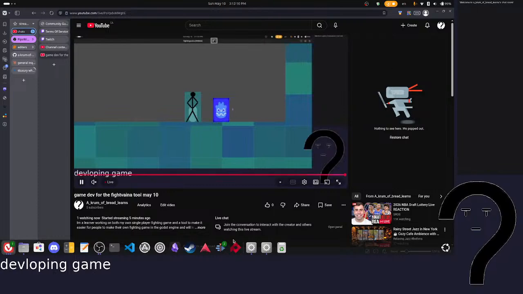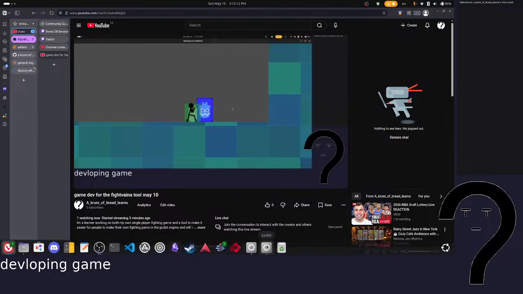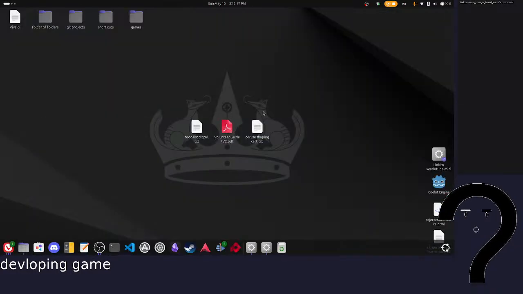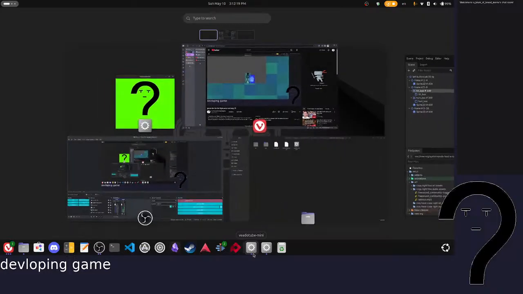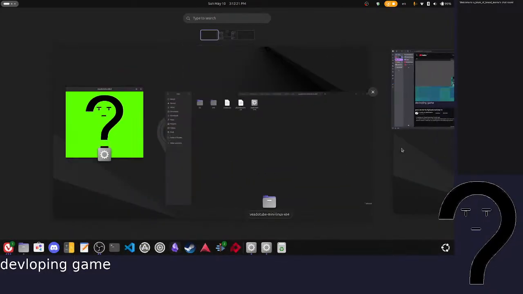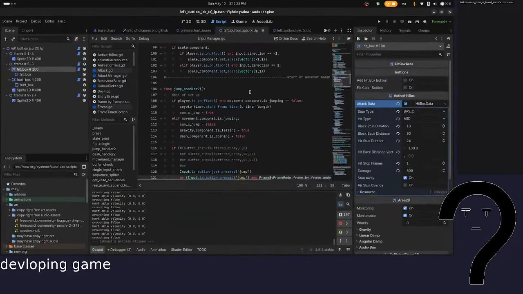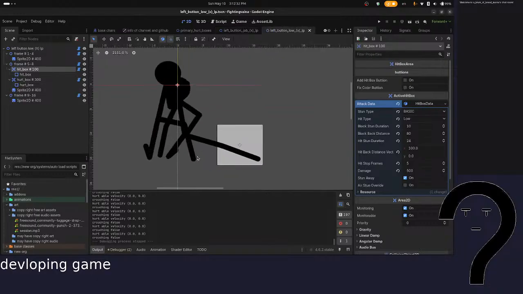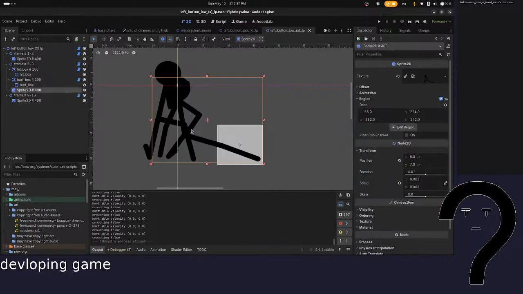Why do you keep going there? Minimize this. Minimize this. Might as well move them over. Put Godot over here. I can adjust the sprite. So I'll stick with grid. Oh my goodness, that is terribly not adjusted.